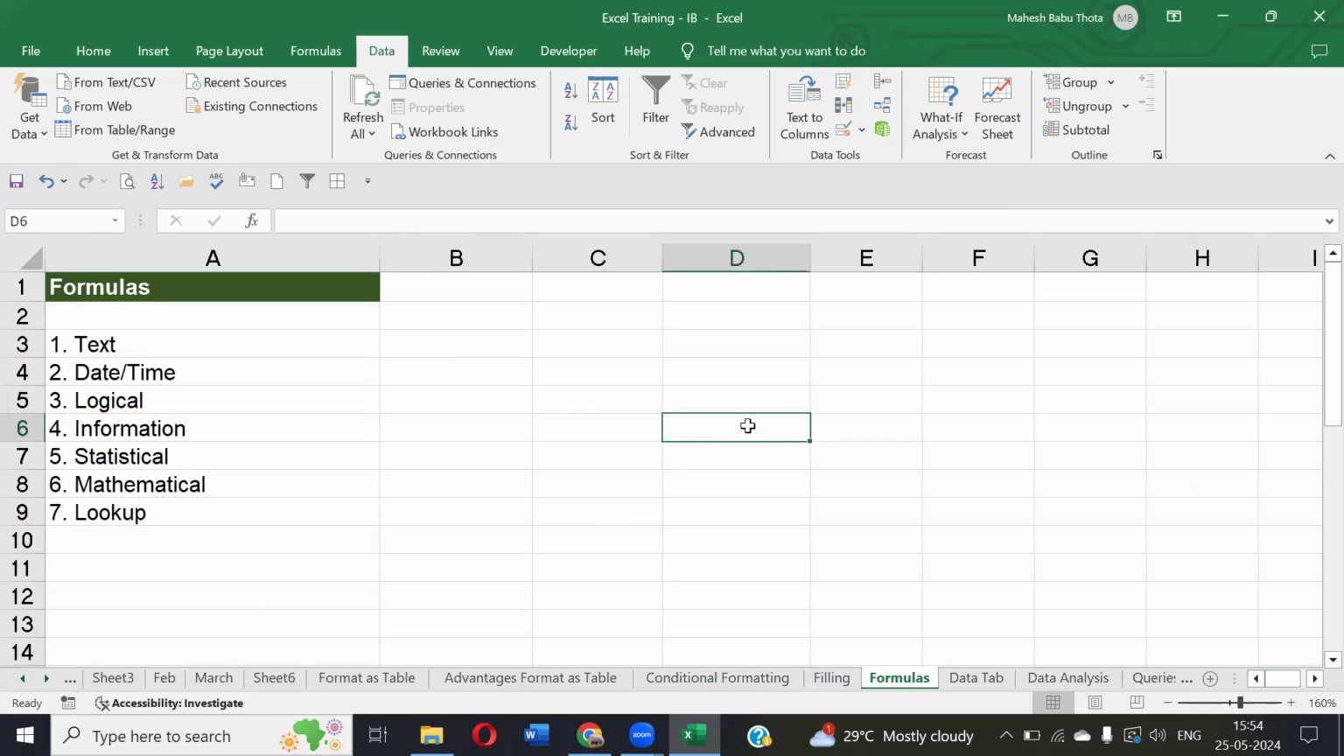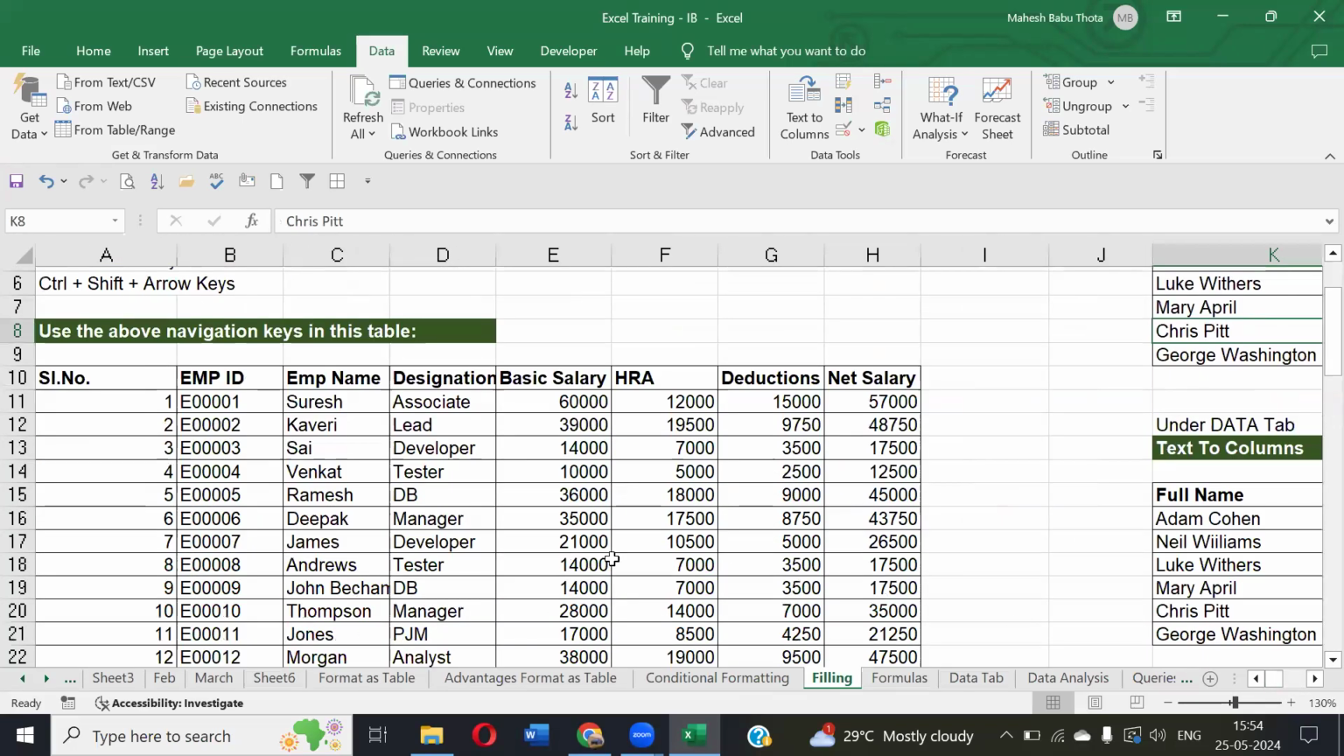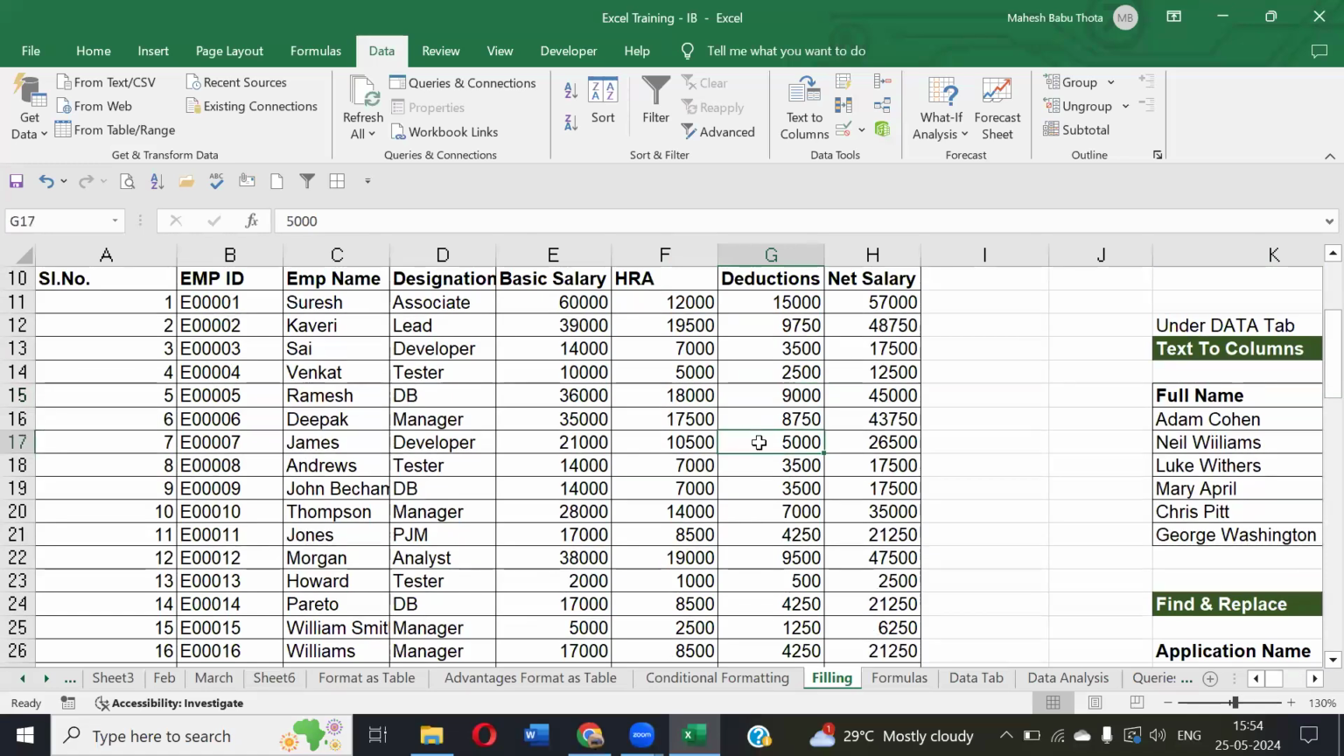And Mahesh, if we have blanks in the table format, how do we fill the blanks in the table? If you need to fill with formulas, suppose here we have a net salary. Here we have blanks. I don't want them as blanks. Wherever there is a blank, I need to get it as 0, right?